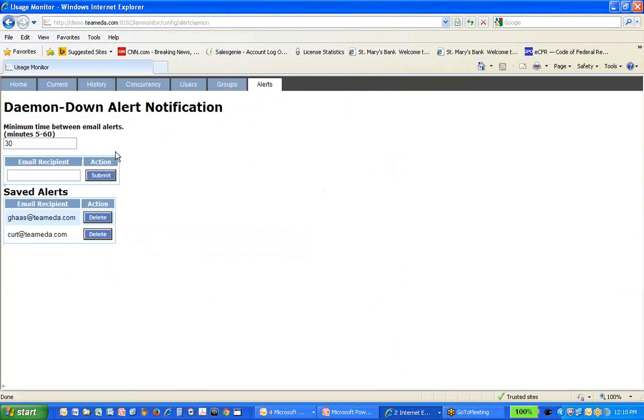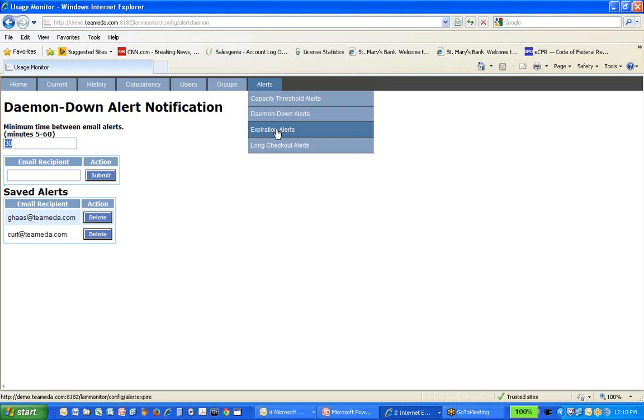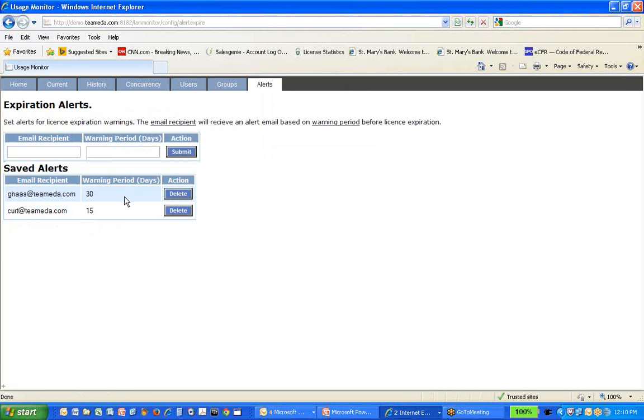Daemon down is pretty much if you have any red lights, a daemon goes down or a server goes down, it'll look every 30 minutes. We have this set to 30 minutes. These people will get alerted. That's daemon down.